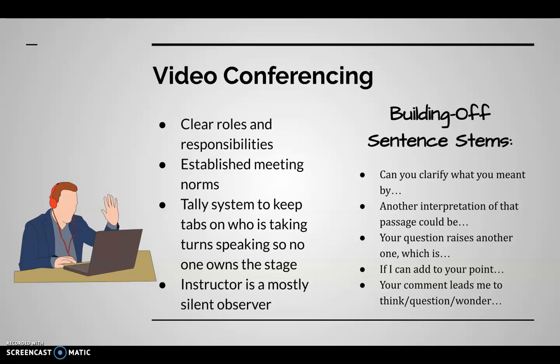This is another great opportunity to provide students with sentence stems. These stems can extend the conversation even further. And that's in essence what the Socratic Seminar is designed to do. Extend conversations, dig deeper, develop understanding.